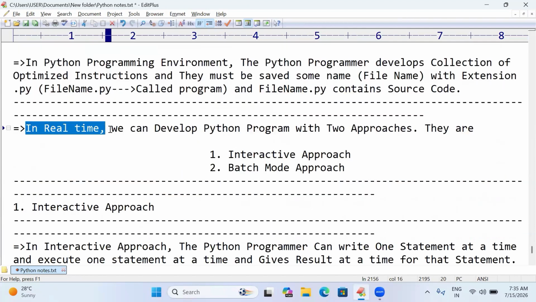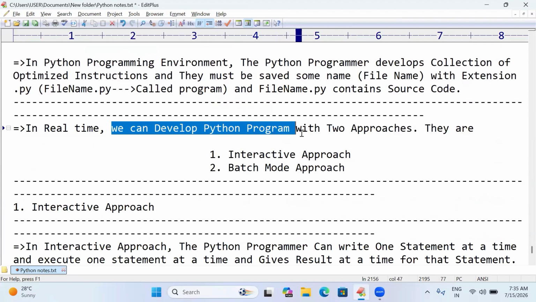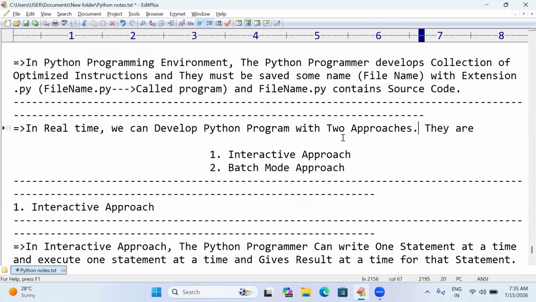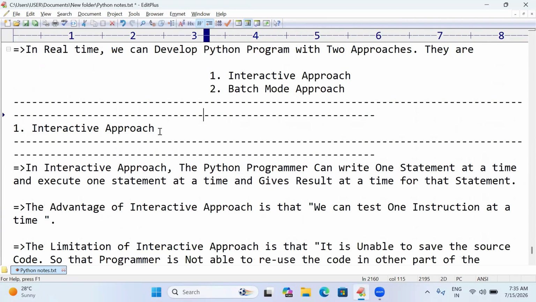The next point is that in real time, we can develop a Python program by using two approaches. One is the interactive approach, and the second is the batch mode approach. So Python programs can be developed in two approaches, the interactive approach and the batch mode approach, right? Now let's see what the interactive approach is.